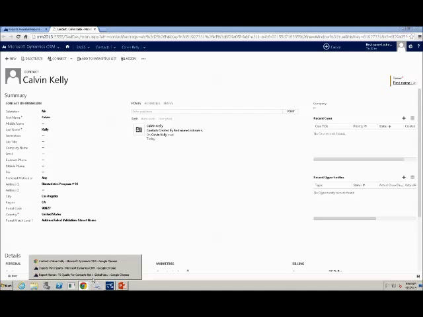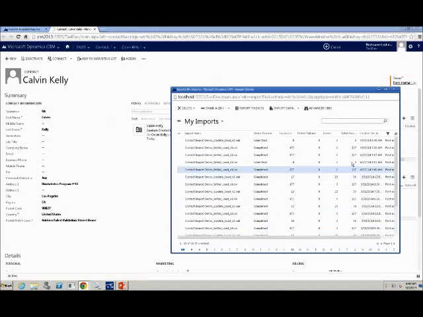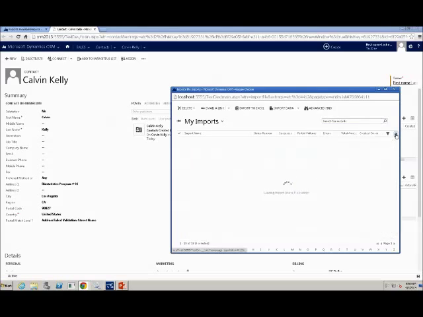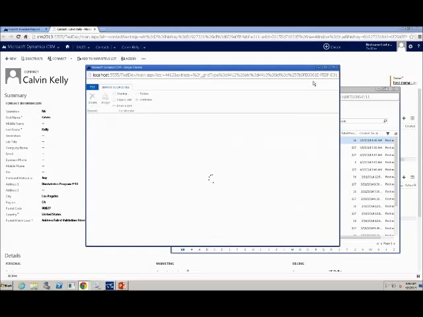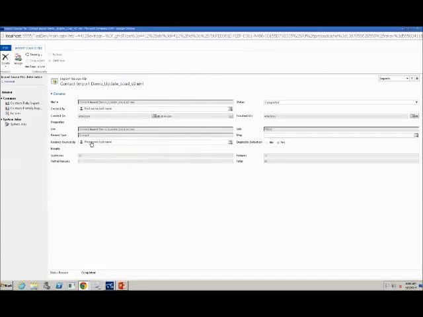All right, so let's check on our import job that we kicked off a couple of minutes ago. Let me refresh this view. Okay, the data import job is completed. It was just a small sample file, 36 records. There's 13 successes and 23 errors. We can click on the job to get an idea of where those errors occurred or why they happened.